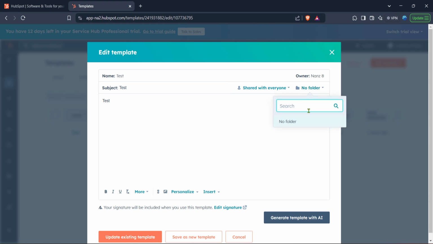When the option presents itself, you can create a new folder by typing in a name that best describes the category or purpose of the templates you wish to store inside. Think of a naming convention that will keep things tidy, such as welcome emails or promotional campaigns. After naming your folder, confirm the creation.